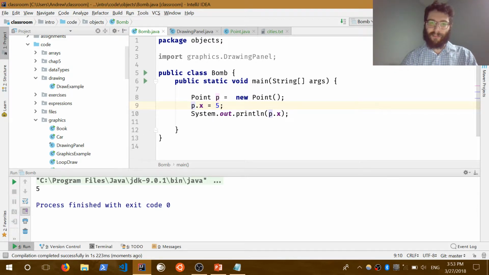We're accessing something inside the object. So p.x is equal to 5. System.out.println p.x gives me 5 out, and just to prove it, I'm going to say p.x plus 9, so that would be 5 plus 9, which is 14.